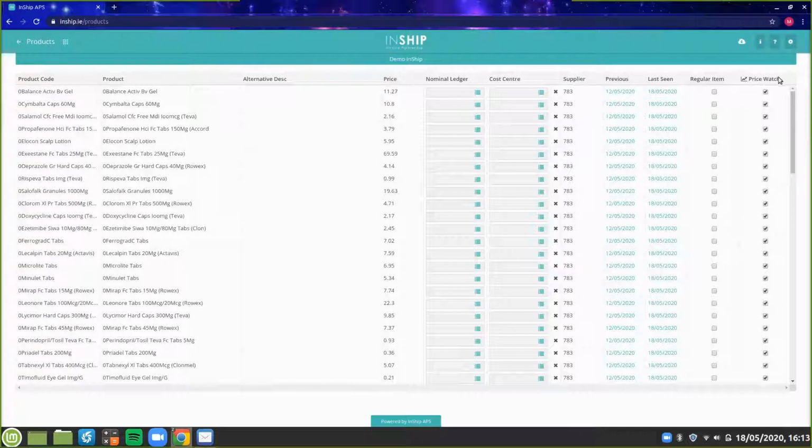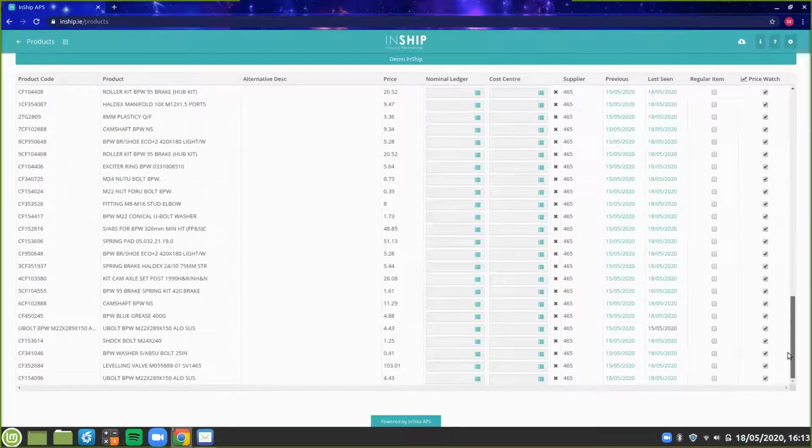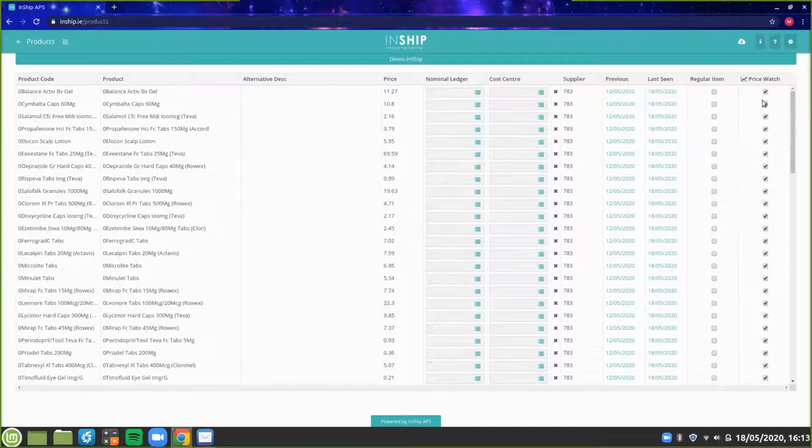And then you have price watch, so you can see we have price watch switched on all of these here, and I'll show you how price watch works now in a moment.